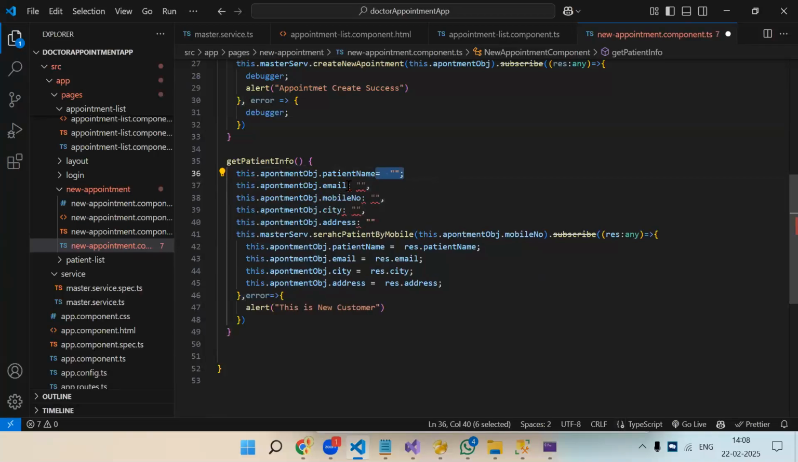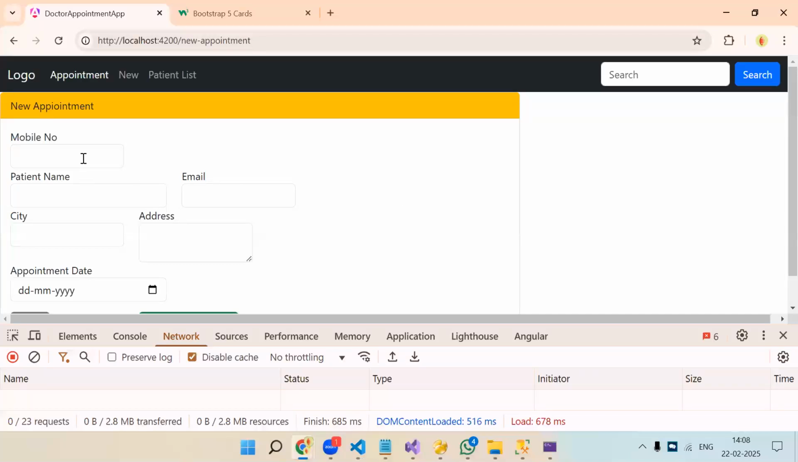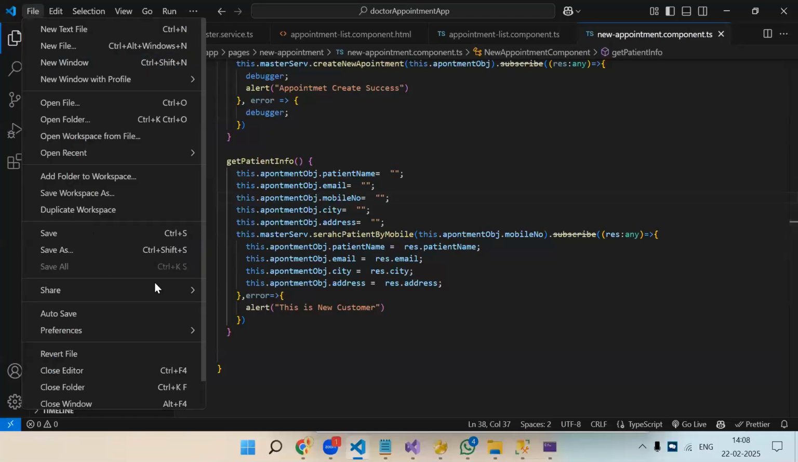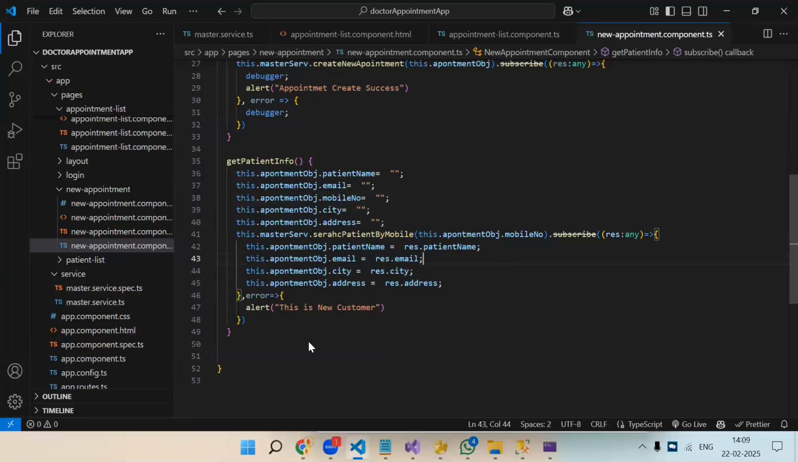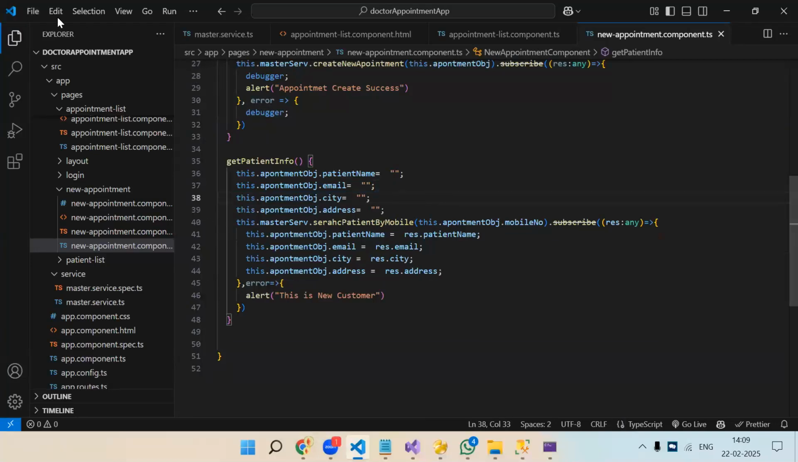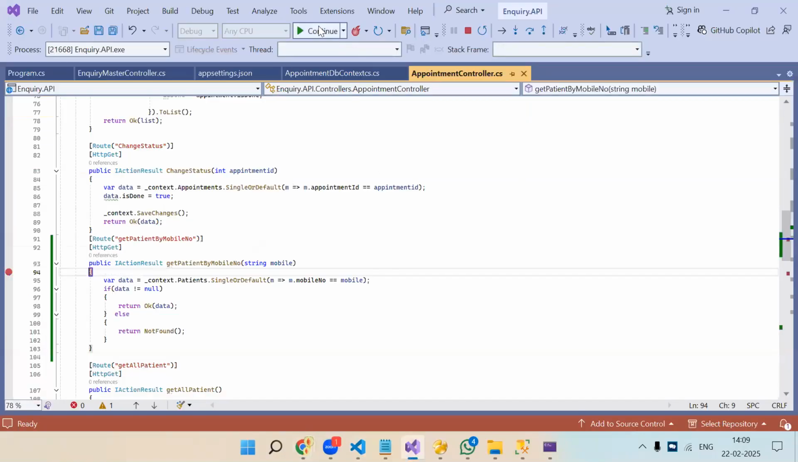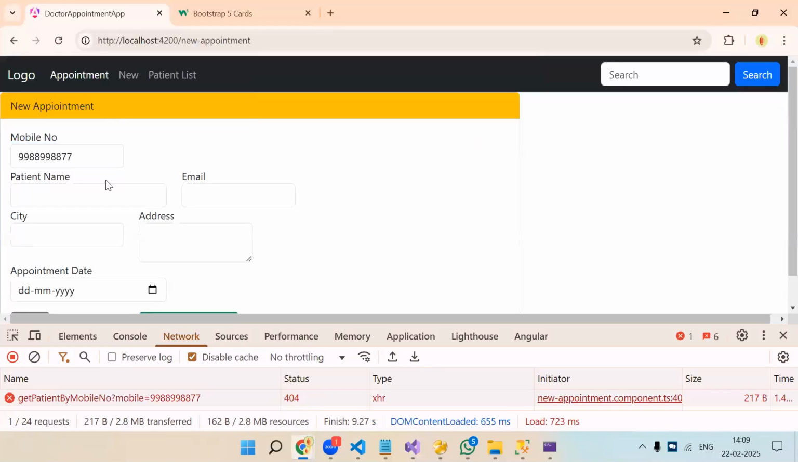Is equal to empty. Fine. Now it should work fine. No, still it is breaking. UI didn't refresh or what? The mobile number we are emptying. We don't want to empty the mobile number. So just the remaining four fields I'm making empty. 9988888877. So this mobile number is not there. Okay, so still it is there.